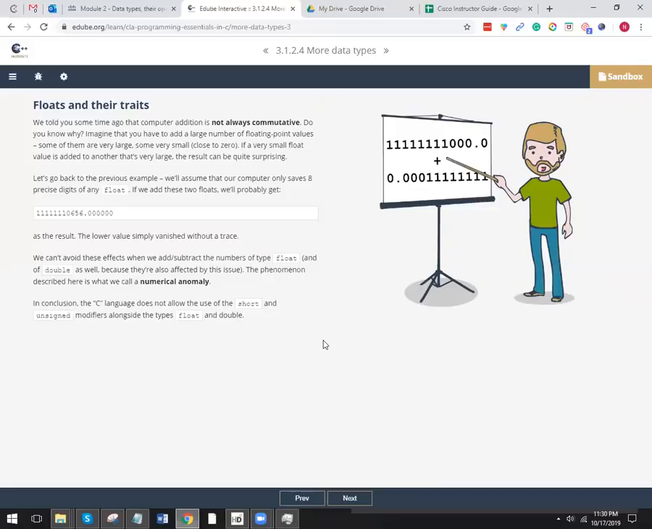But let's go back to the previous example. We'll assume that our computer only saves 8 precise digits of any float. If we add these two floats, we'll probably get 111111065.6.000. As the result, the lower values seem to vanish without a trace. We cannot avoid these effects when we add or subtract numbers of type float and of type double as well, because they are also affected by this issue. The phenomenon described here is what we call numerical anomaly.